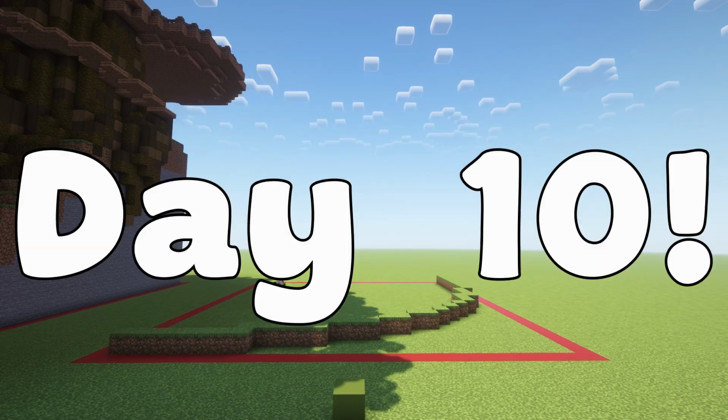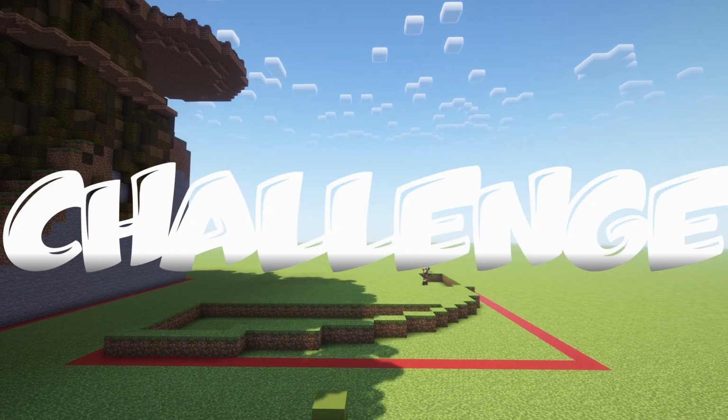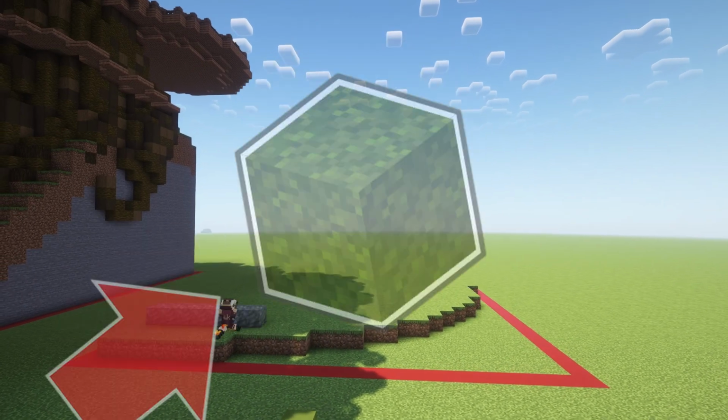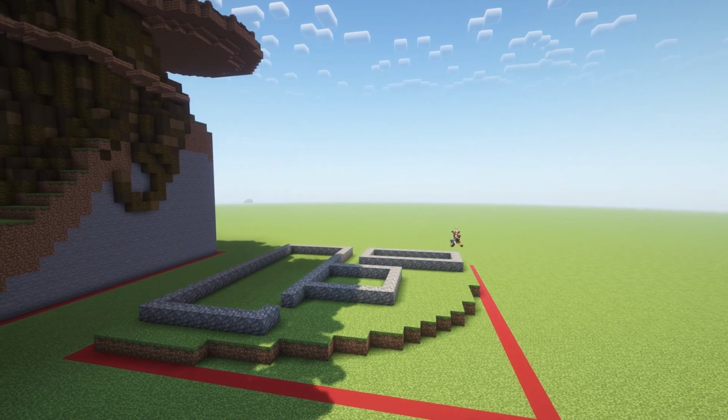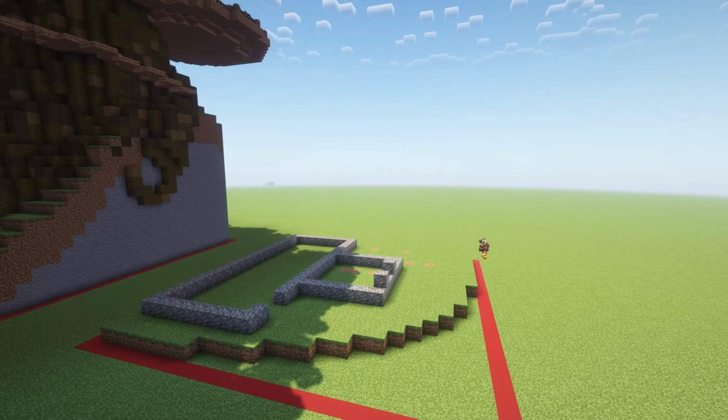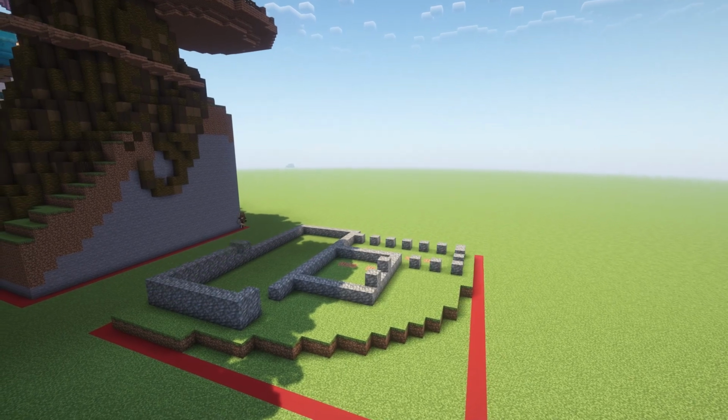Hi, welcome back to day 10 of my 30 days 30 builds challenge, where today's block is moss. Now moss was added back in the Caves and Cliffs update, and since its addition, it has been a real big staple for a lot of building projects that I personally do, as I like the aesthetic that it gives.